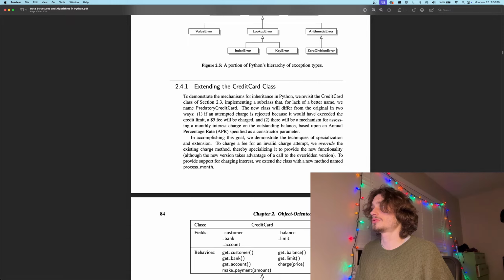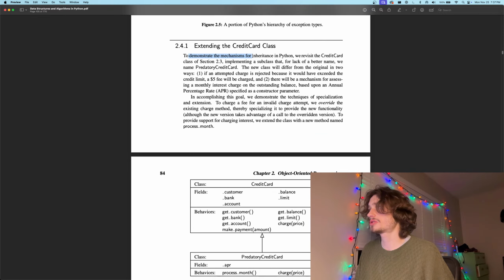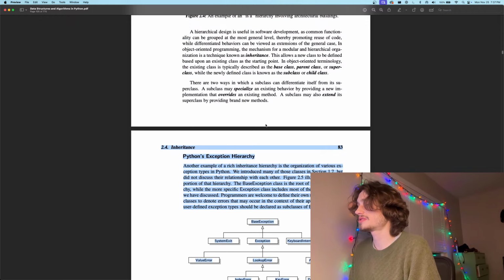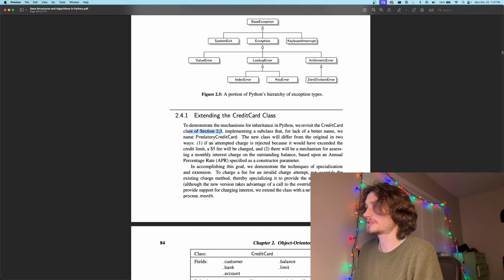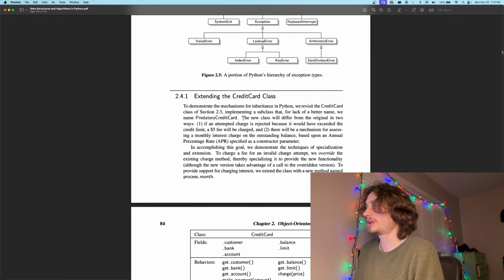Okay, so extending the credit card class. To demonstrate the mechanisms for inheritance in Python, we revisit the credit card class of section 2.3, implementing a subclass that, for lack of a better name, we call predatory credit card. The new class will differ from the original in two ways. If an attempted charge is rejected because it would have exceeded the credit limit, a $5 fee will be charged, and there will be a mechanism for assessing a monthly interest charge on the outstanding balance, based upon an annual percentage rate specified as a constructor parameter.